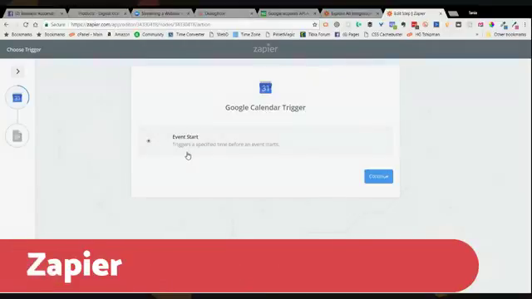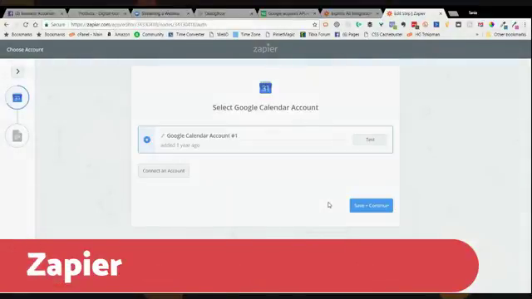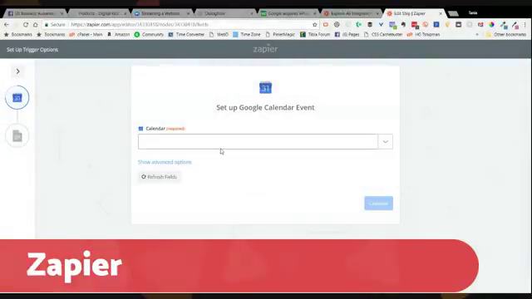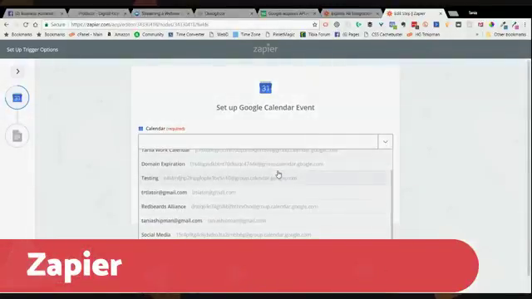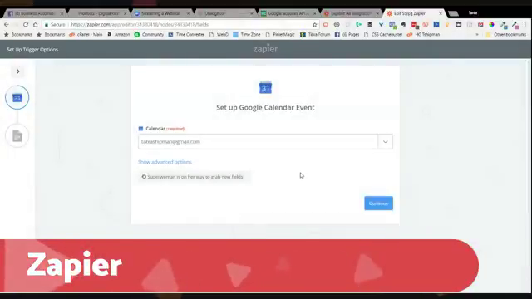And it triggers a specific time before an event starts, and what Google Calendar account do I want to use. Always test when you're setting up a Zap to make sure that everything is still connected. Set up a calendar, so then it's knocking on my Google Calendar, and I've got a number of different calendars in here. And that's my main one.